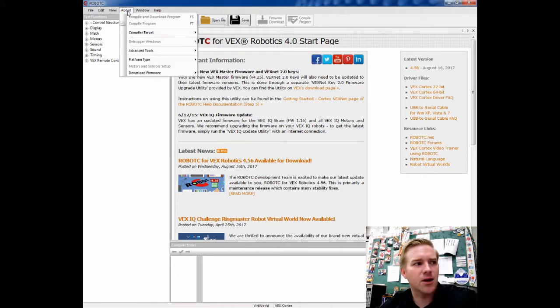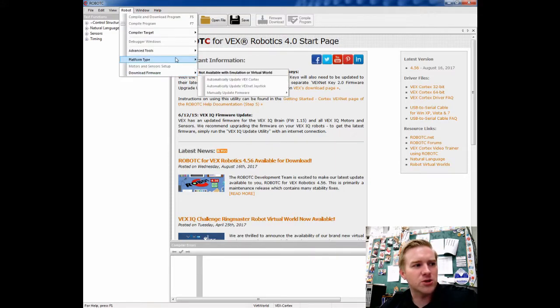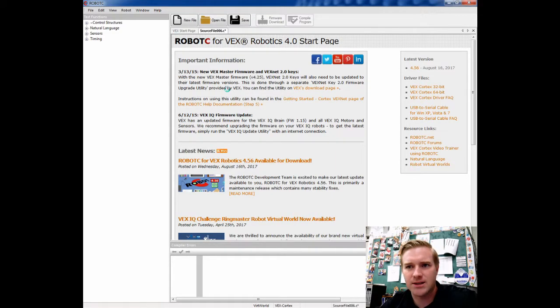After that, click on Robot and Platform Type. Make sure Vex 2.0 is checked, and for Vex Robotics, make sure it's Vex 2.0 Cortex. Make sure that nothing else is checked down here. Sometimes you'll see natural language checked. You need to make sure that that is unchecked.